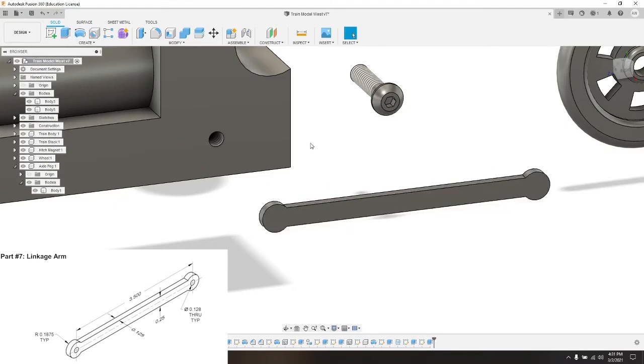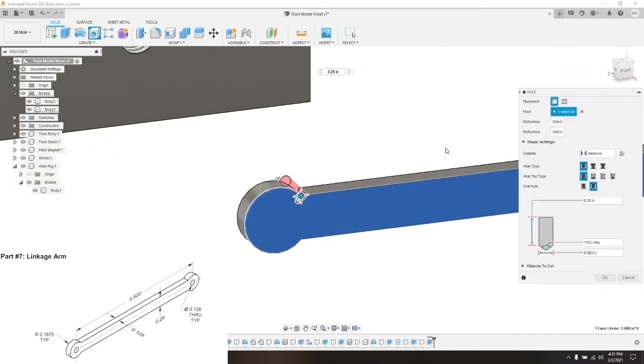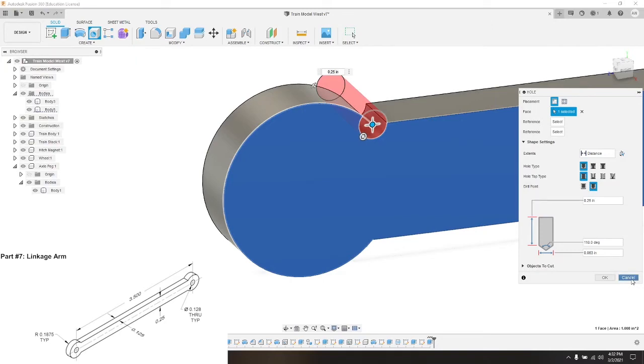Next thing I need to do is add those through holes. So I'm going to click hole, and I'm going to create one over here. I want my reference to be this circle. Is it going to let me do that? No, it is not. So then what I'm going to do is cancel out of here.